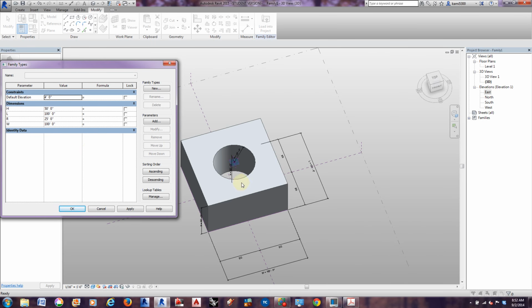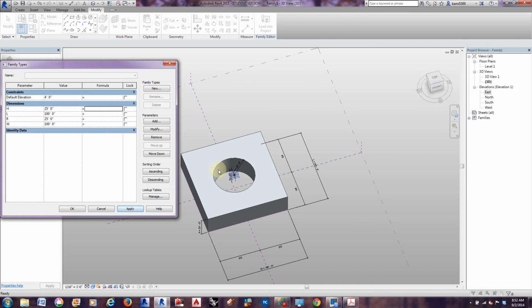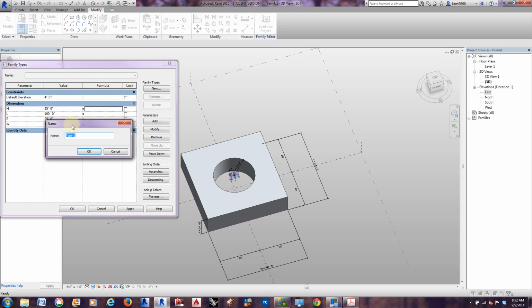Okay, so now that we have the length, the width, the height, and the radius of this circle flexing, if we change the height, I want to double check that mine's working. Okay, the void is flexing with the shape, which is what we want. We can start to create multiple shapes within this using our add new family type.